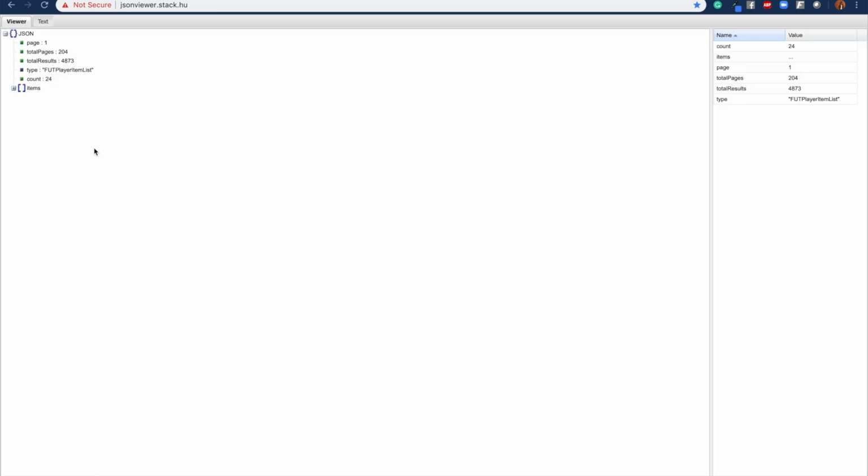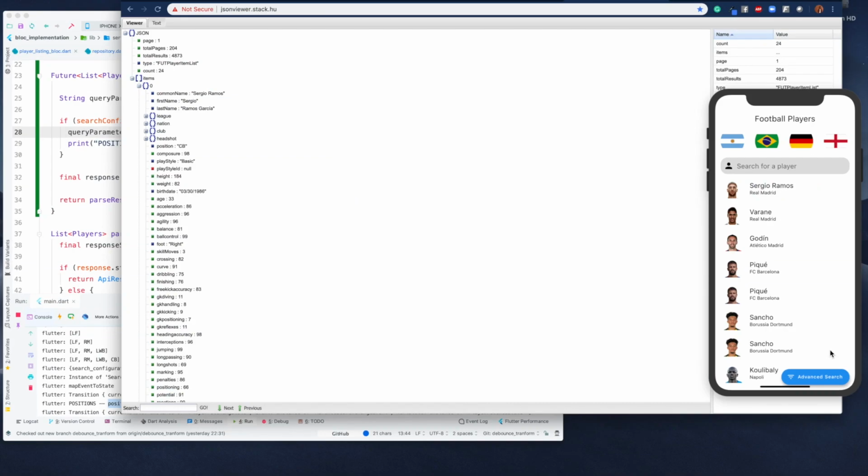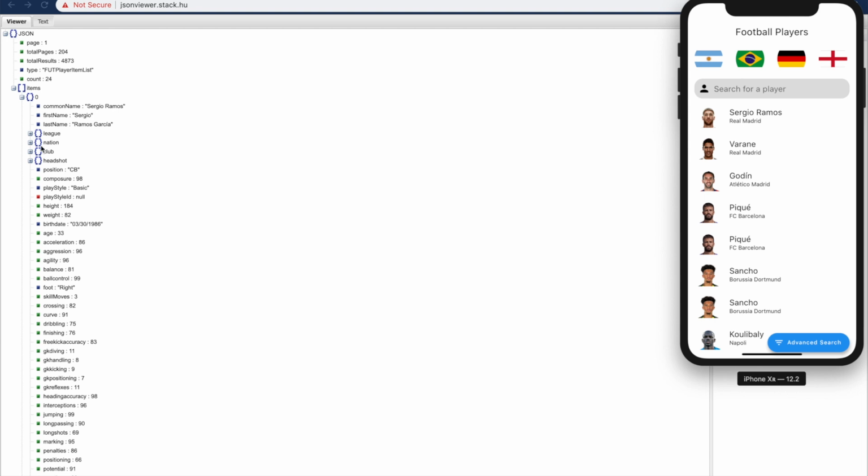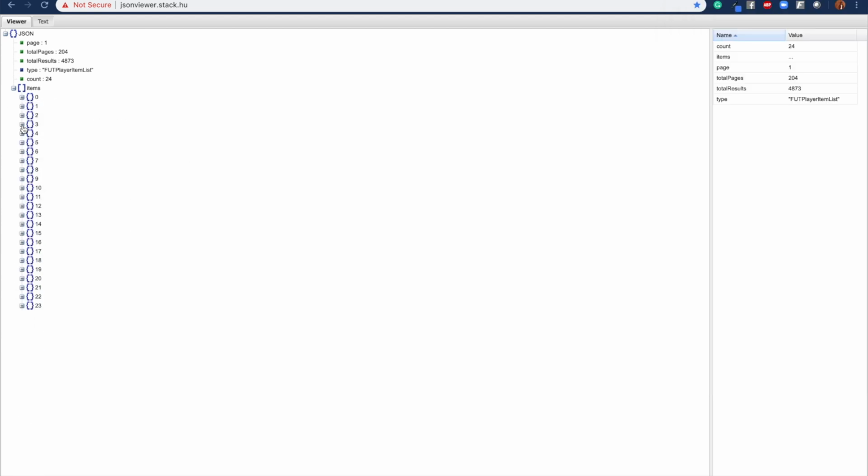Format viewer, and we have 24 items. First element is Ramos, and in our app also we have Ramos. You might be wondering, man, Ramos is there again, Varan is there, got in PK 2 times PK, so 0 1 2 3 4. So let's see whether this data is correct or not. 3 is PK, 4 is also PK, so our data is complete.